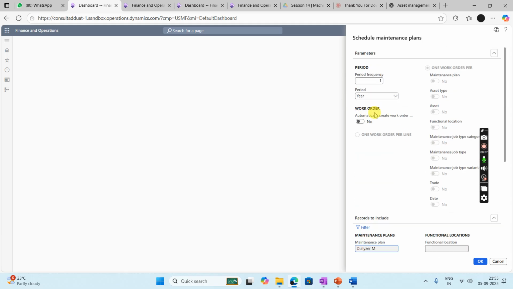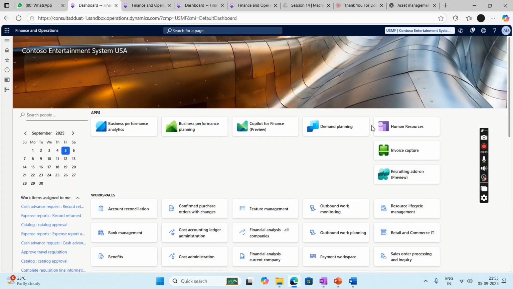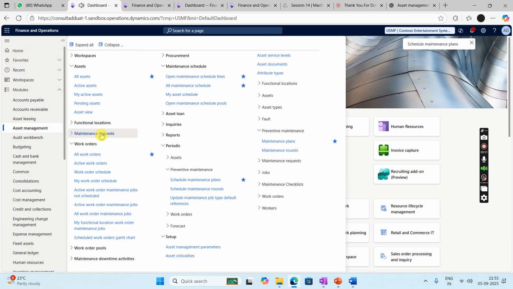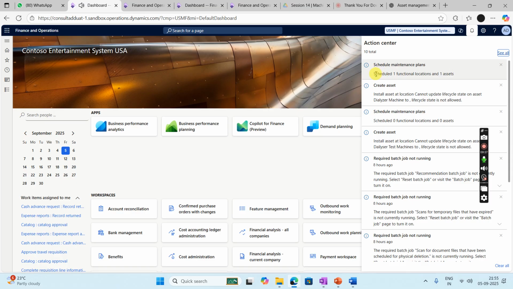Now it is asking whether you want to create the work order automatically. Yes, we can create the work order automatically by creating the maintenance plan as well. But just to showcase for this demo, I'll create the work order manually and click OK. So once I click OK, the system will give me a notification that there is one scheduled functional location and one asset. For one asset and one functional location, one maintenance plan is generated.